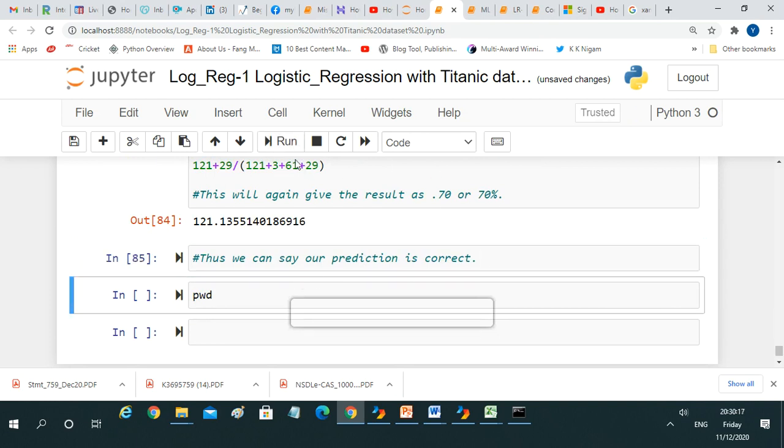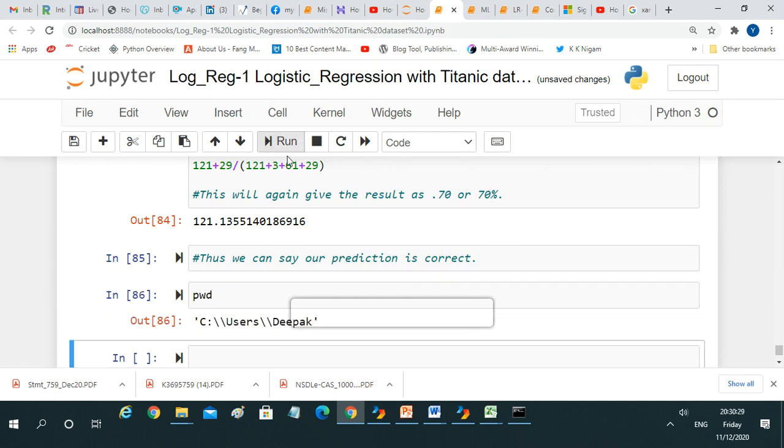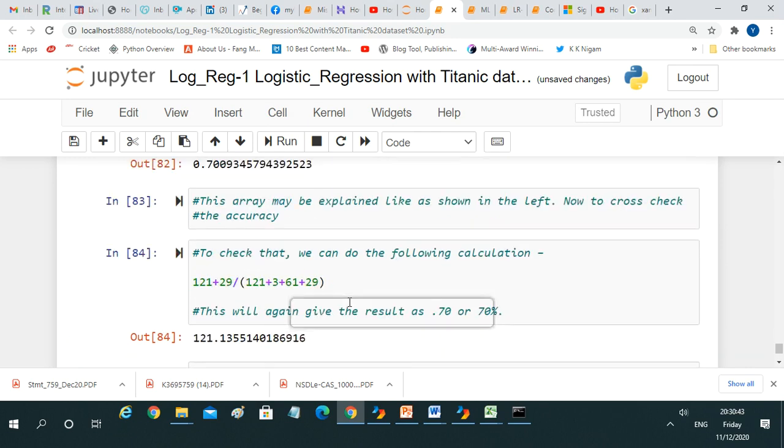And now this completes our logistic regression, and we must also check our PWD, that is present working directory, where this program has been saved. So we can run that also and we will get the user Deepak. This is the directory where Python was originally installed, and all the programs that we are saving or creating are also getting saved there. So this is how this completes our logistic regression. Thank you.